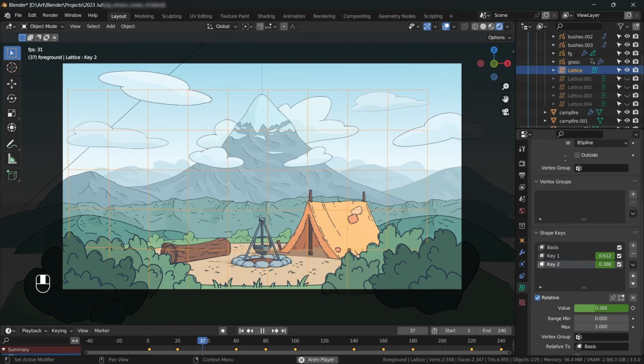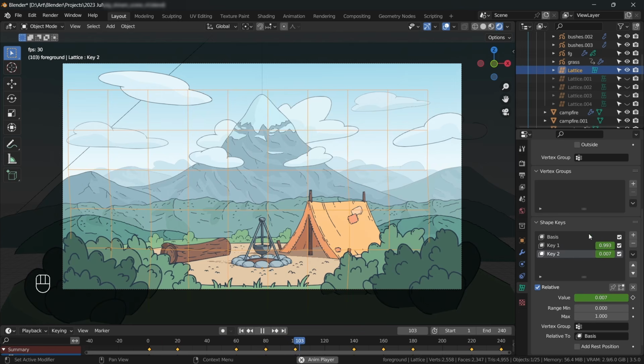And as for how I animated these, I used shape keys. Now, shape keys basically allow you to have multiple versions of your mesh that can all be edited and adjusted without affecting your original mesh. And then you can morph between these shapes by using this value here.